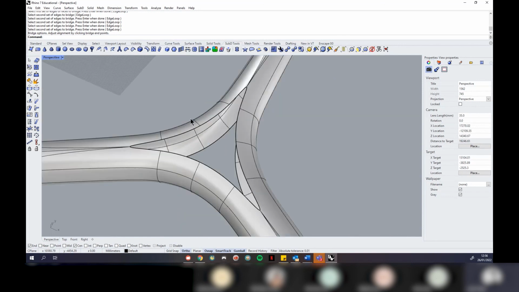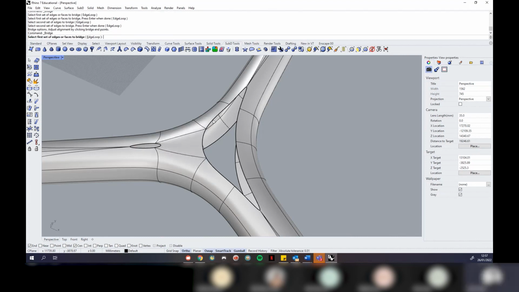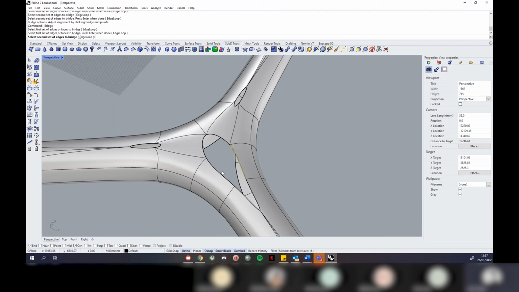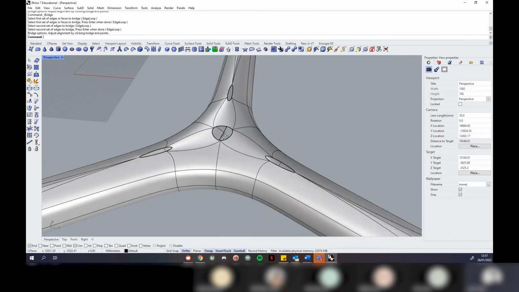And if you wanted to start closing this, you could start bridging some of these faces together if you wanted to. Oops, wrong way. Set that segment down to 1. You could start closing these if you wanted to. So that way it keeps the topology of the object really nice and clean.